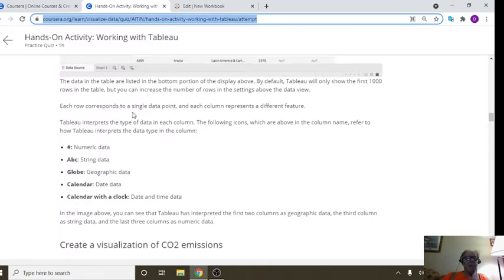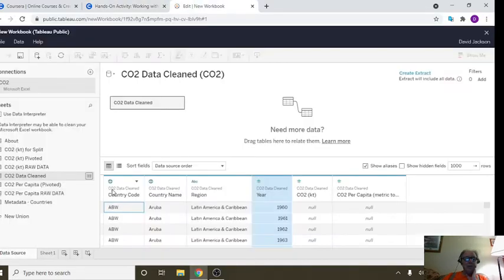Okay. Each row corresponds to a single data point, and each column to one variable. Very good. Tableau interprets the data for each column. The following icons, which are above the column, refer to: pound sign numeric, string, globe geographic data, calendar date field, calendar with clock. So you can see world, numeric or alpha field, number.